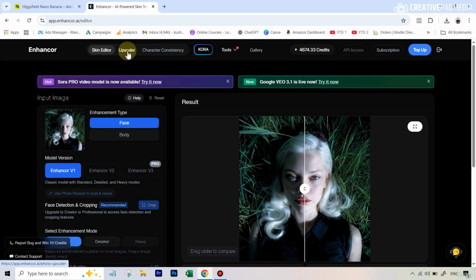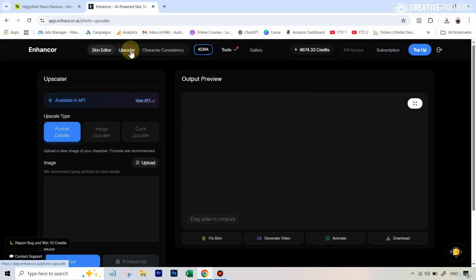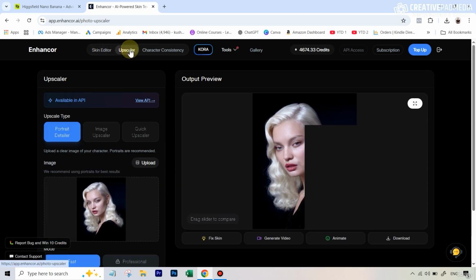Now, Enhancor is not free, okay? It will cost you $9 a month. But if you ever want to get rid of that AI look, like for example, what we are getting on the skin in that particular image, then this upscaling tool is the best, because usually what does upscaling mean? Upscaling means you're increasing only the resolution. That means you're increasing the amount of pixels.